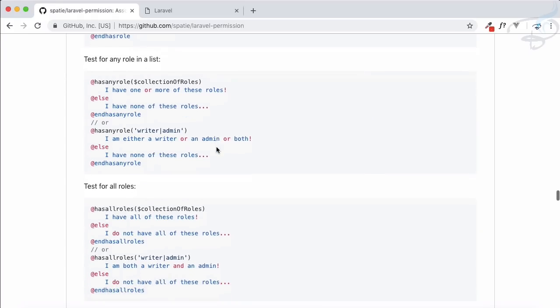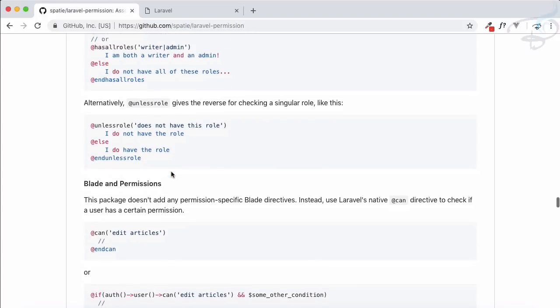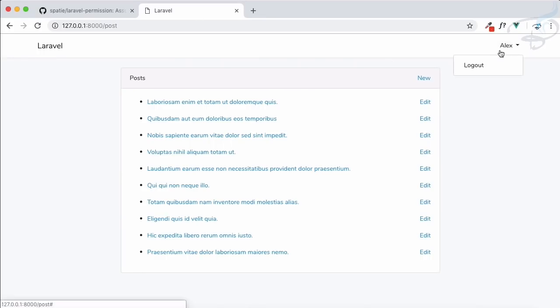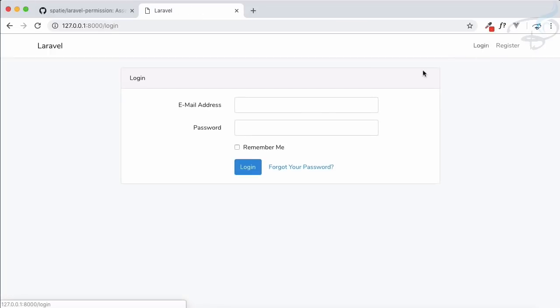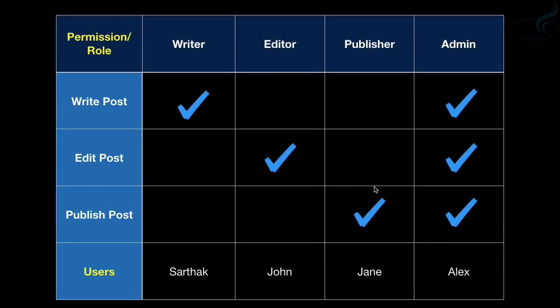Super cool. And likewise, you can check for has all roles. I think you get a better idea how you can use these things. But the problem is, let's log in as Sarthak. Because Sarthak is a writer, maybe we want Sarthak to edit posts also. In that way, when Sarthak is writing something, he may miss something, or want to edit something, so maybe he can edit also. But this is not possible, because the writer can only write posts.